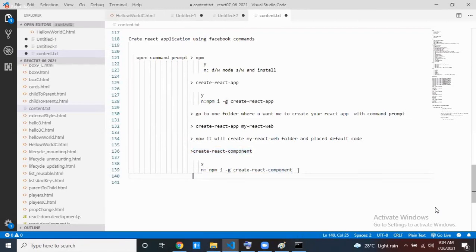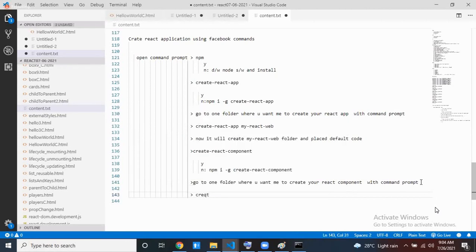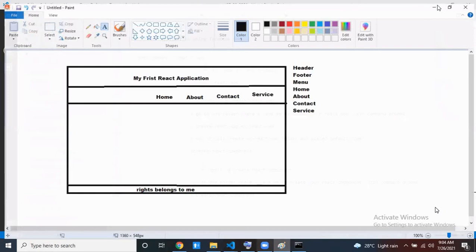Once it is done, if you want to create one component, how can you create it? Go to the folder where you want me to create the component, a React component, not an application now. Open the command prompt and just run this command: create-react-component, followed by which component you want for this requirement, like the home component, the about component, or the header.